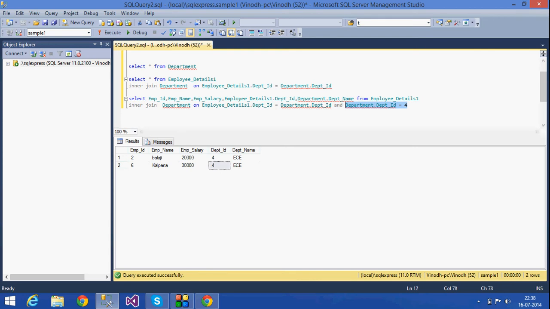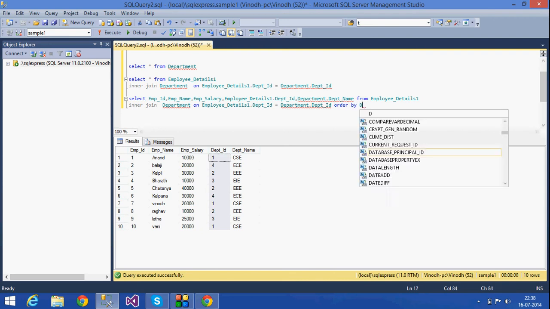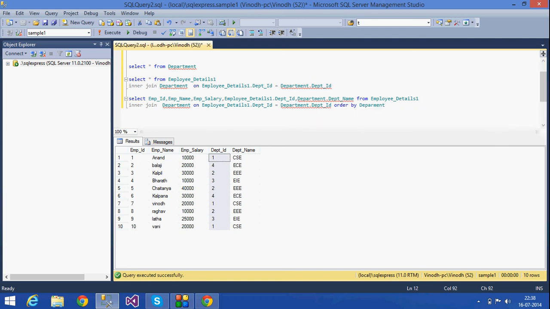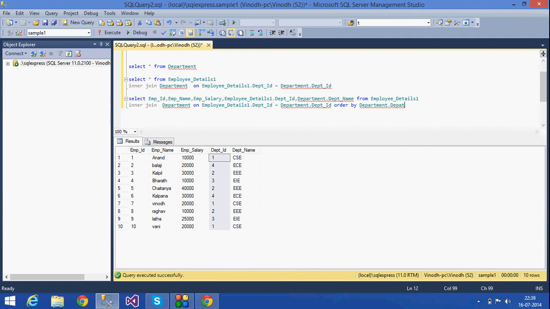And then the other thing we can use is an order by clause. See, if I remove this and I want to get the data ordered by department ID, I can use the keyword order by department dot dept id.